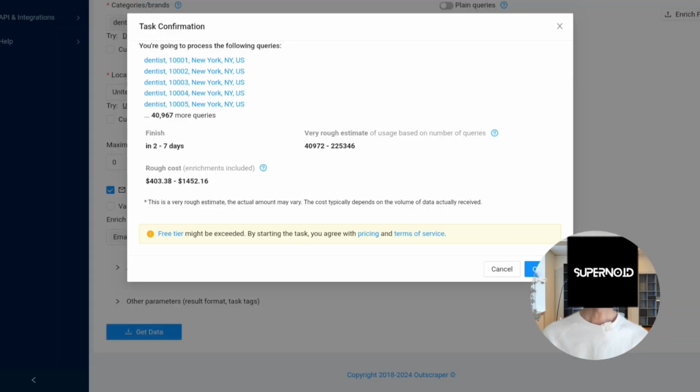And this AI tool will basically scrape Google search and find dentists that I can contact. And for now, this would give me about 40,000 different leads that I can literally email or cold call right away. But this is way too many leads, and we only need to target a specific type of audience. And this would cost me a lot of money. As you can see, the rough cost would be like $400 to $1,400.